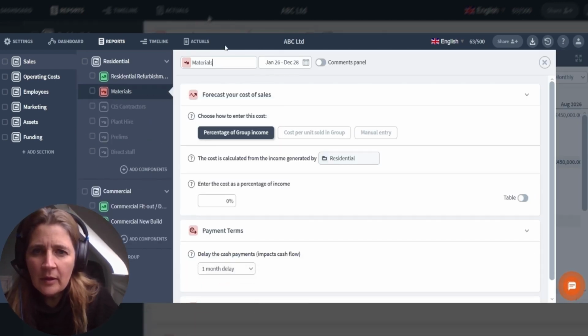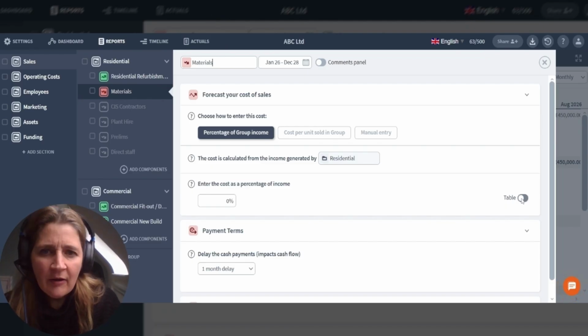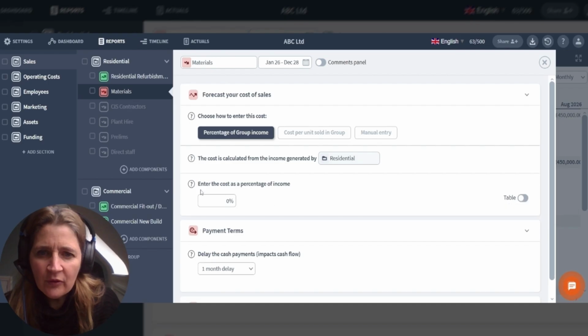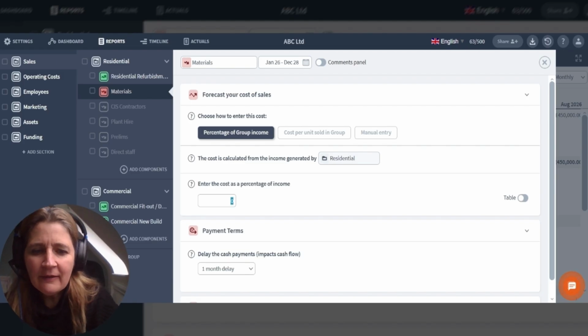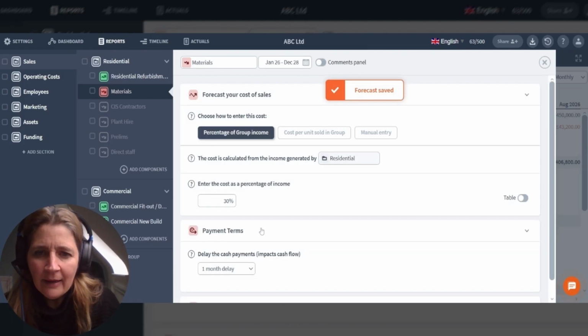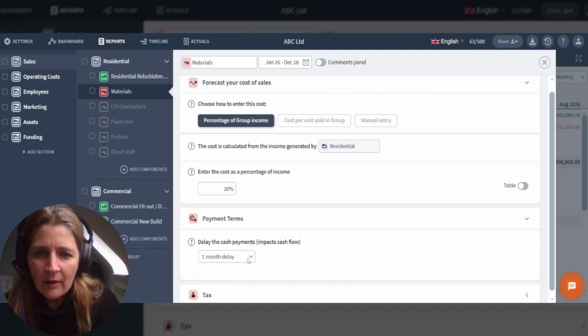okay, and we're going to call it materials. So rather than having the table as we did before, we're just going to do it as a percentage of that income, so of the residential refurbishment income. So let's say that is 30%. And we will then do payment terms, 1 month delay again as well.